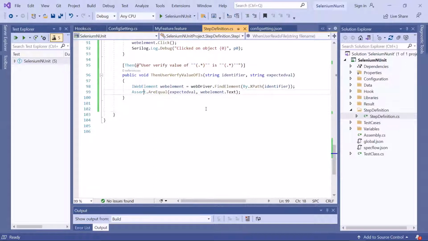Today in this video, we're going to see how to perform drag and drop operation on browser using Selenium. Drag and drop operation is performed when we move or drag a web element using mouse from one location and then drop it at another location.